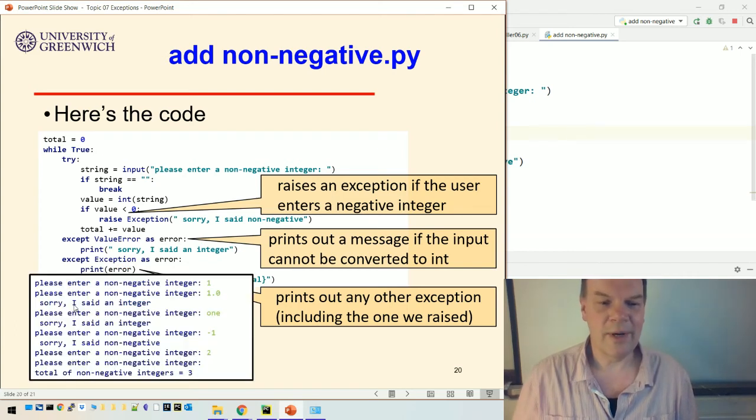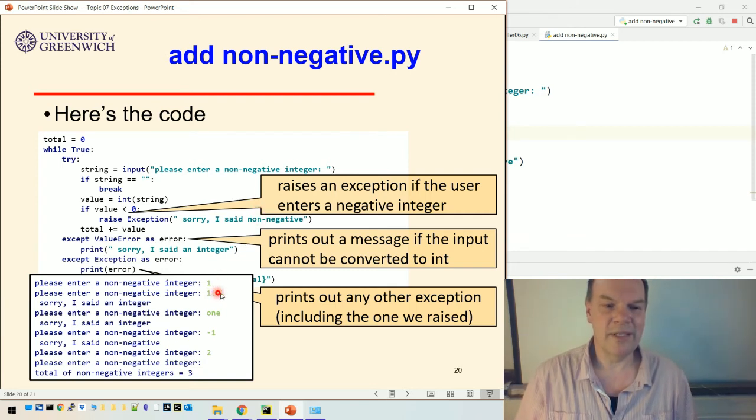And that's what it looks like when it runs, as you saw. If you put in something that can't be converted, so 1.0 or 1 as a word, it'll say, sorry, I said integer. If you put in something that's negative, an integer but negative, it says, sorry, I said non-negative.